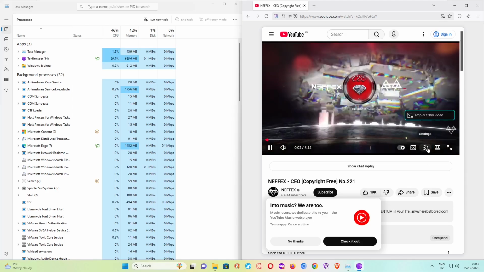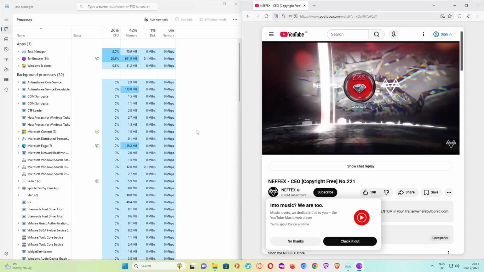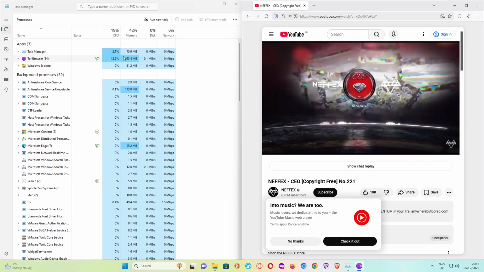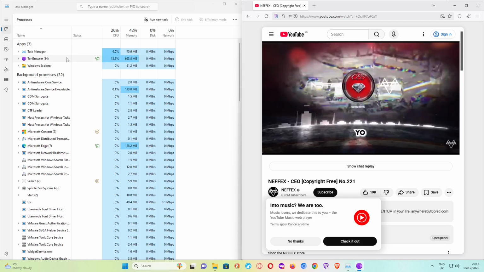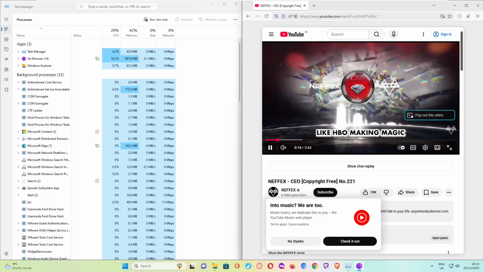Anyway, here we go. Let's just double check that the quality is right. Yeah. Okay, it's using, don't know why it's below the top one. Oh, it's running in efficiency mode. Okay. Apparently.